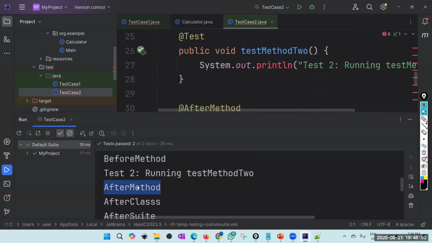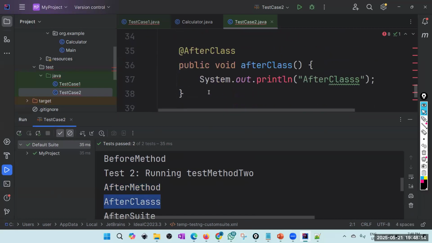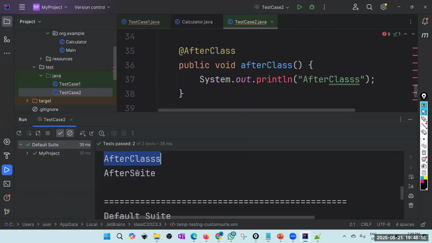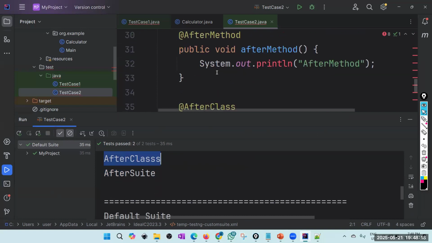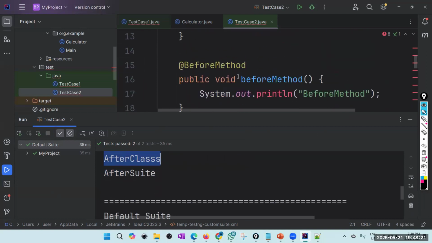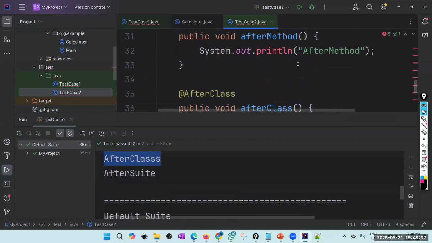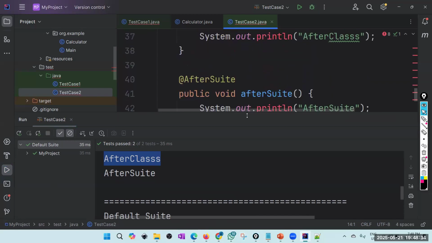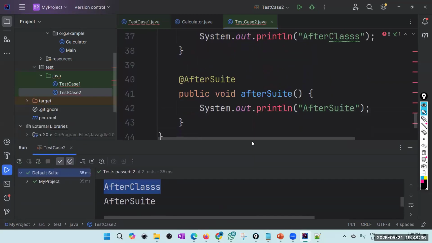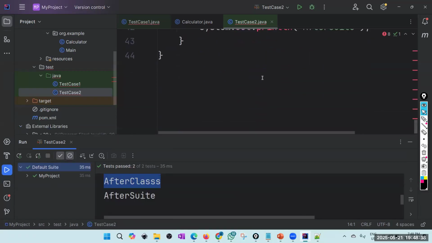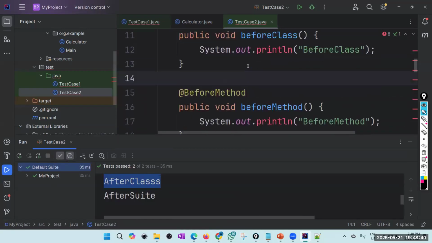Now all the test methods are done. So now it is after class, that is because the class is now over. Then after suite, because though we have not created a suite, it has created a default suite for this class. Okay. Is it clear? If it is not clear, if you ask, I can explain it again. Okay. So this is something they have asked in the past paper question.